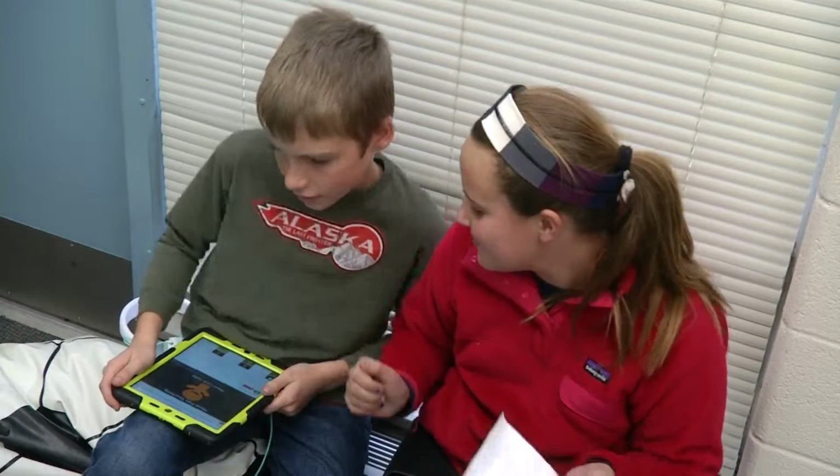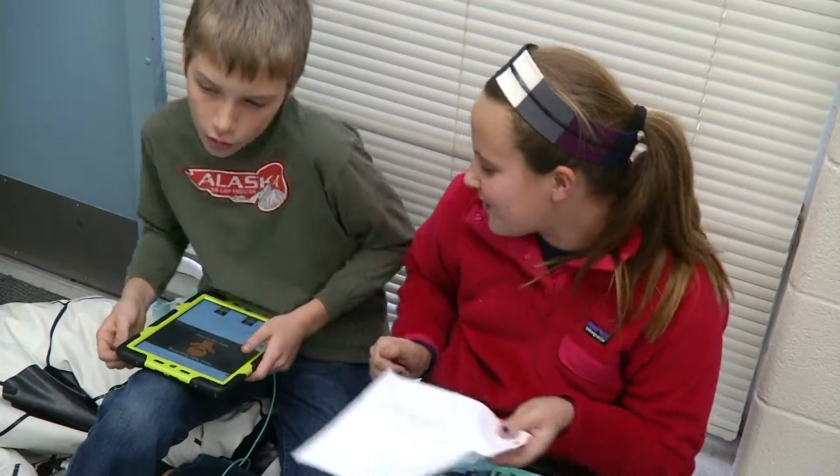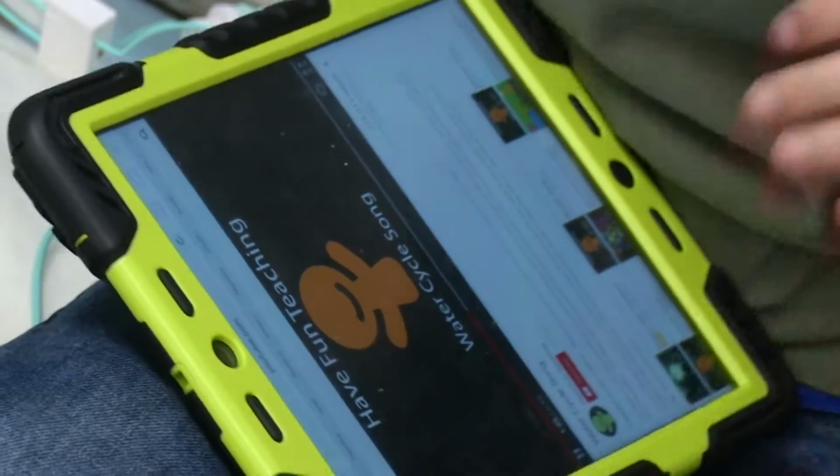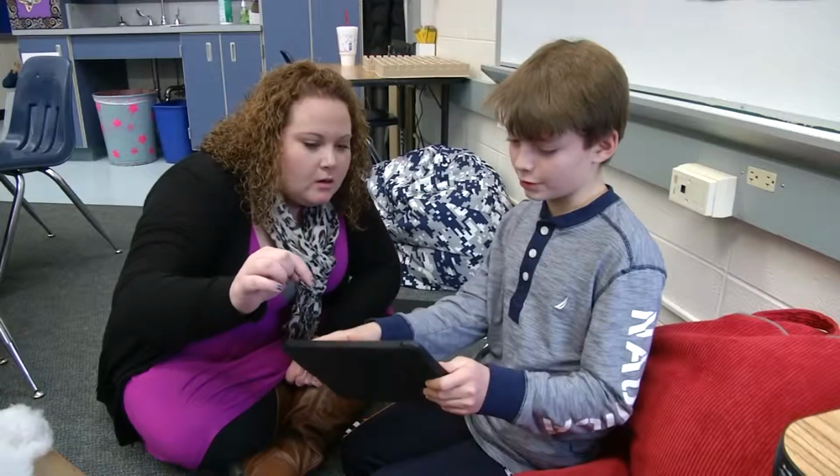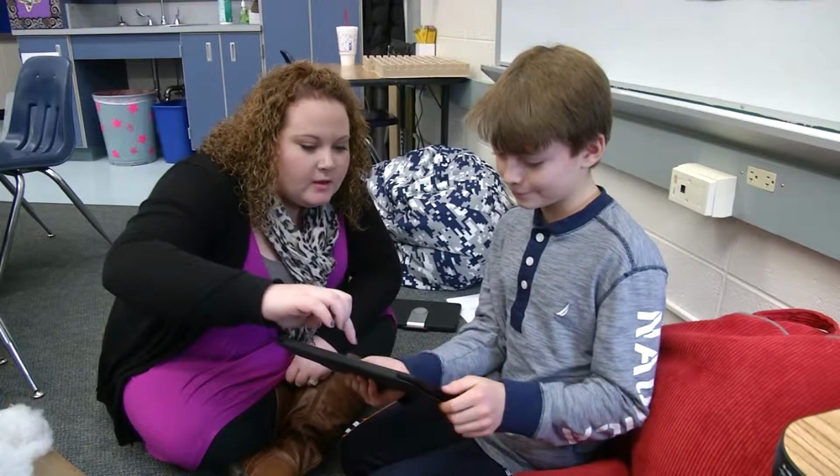I really enjoy the technology piece of it, and so when I saw they were excited about it, then I wanted to go with it. I want them to be excited about their learning, and I want them to be invested in their learning. And when they get to use their iPad and they get to explore new things, it's more exciting than learning out of a textbook, or that's hands-on.